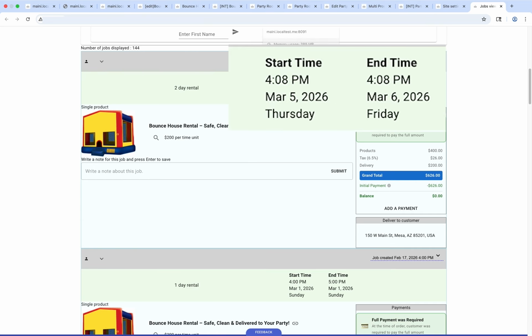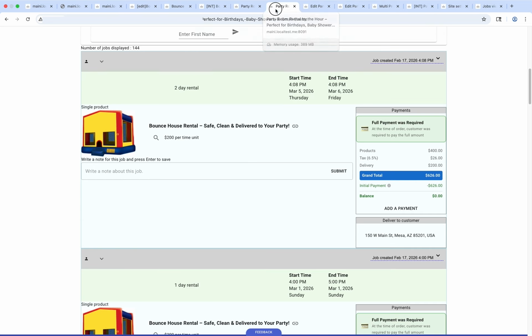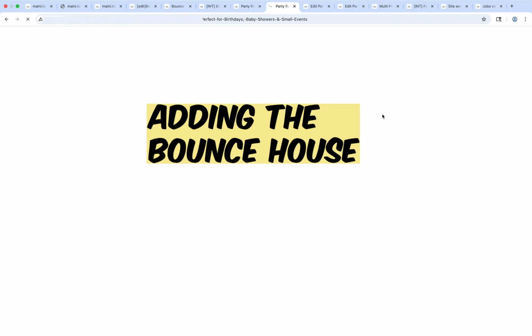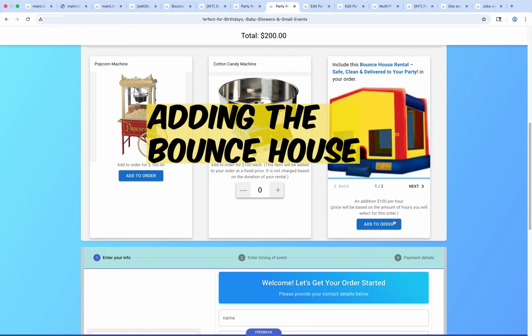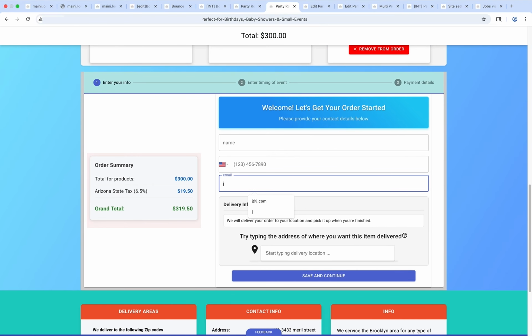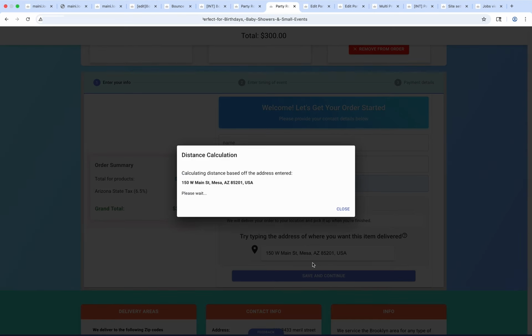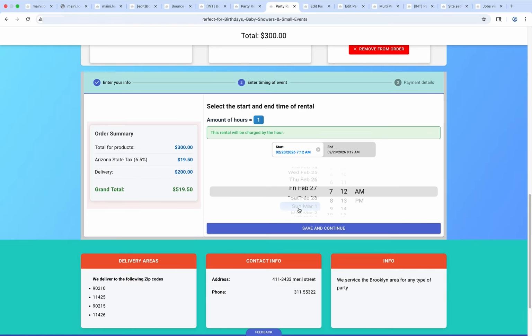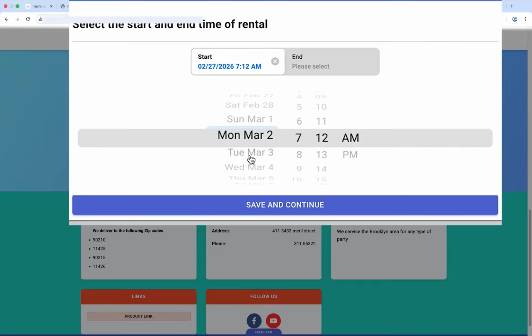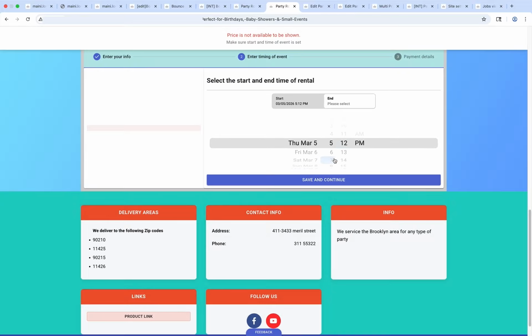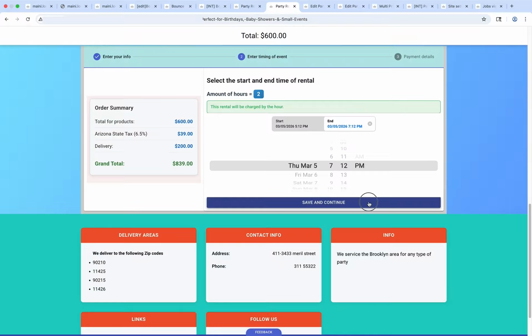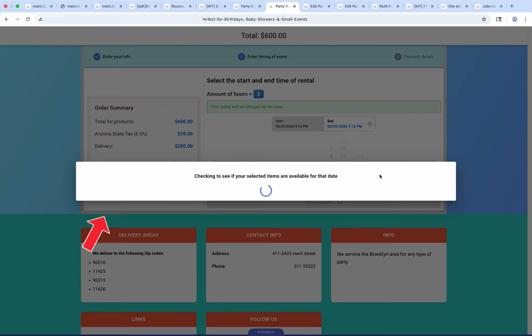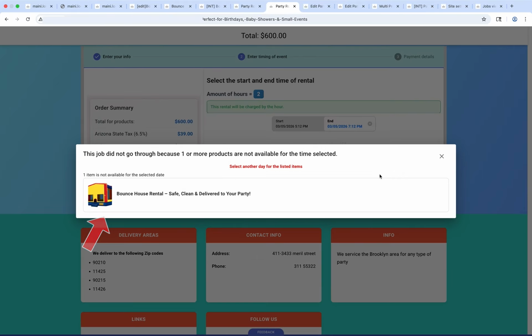Remember, the job for the bounce house is on the 5th and the 6th. Now let's create the job again, but this time add the bounce house to the order. After entering the customer information and address, the delivery fee dialog shows up. Now I will enter a 2-hour job that will take place on March 5th. Since the inventory management setting is on, it will check for conflicts with past jobs. And because the bounce house was selected in this new job, and a job already exists for the bounce house on the same date, the system will notify the customer that this order can't be placed.